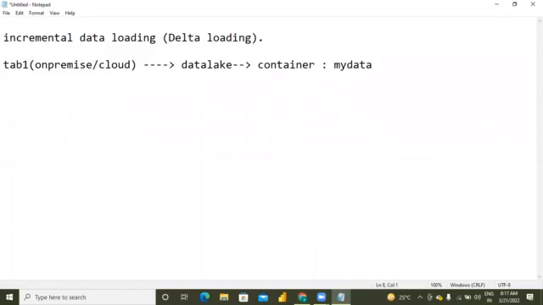Okay. So generally what activity will you be using in the pipeline? You are using the copy data activity. Within this, you are going to configure the source as the tab 1 data set and the sink as the my data, that means not the my data container, the data set of the my data container. In ADF, you are giving only data sets.